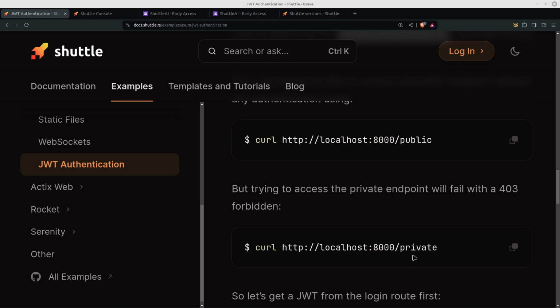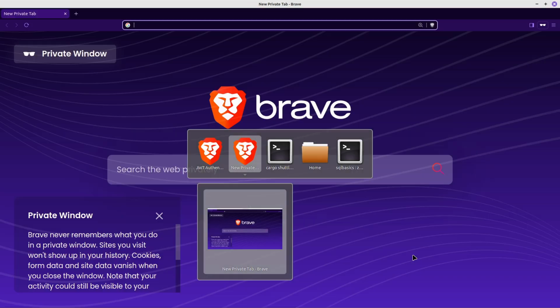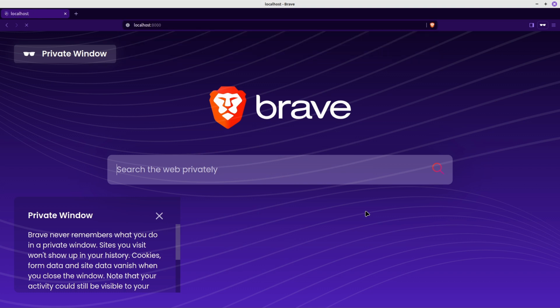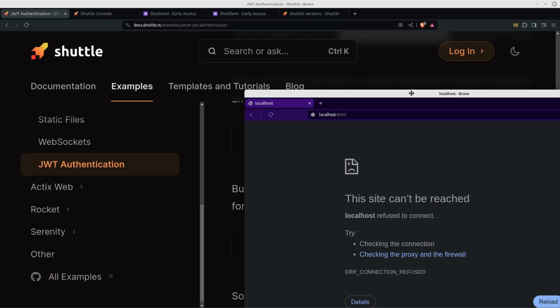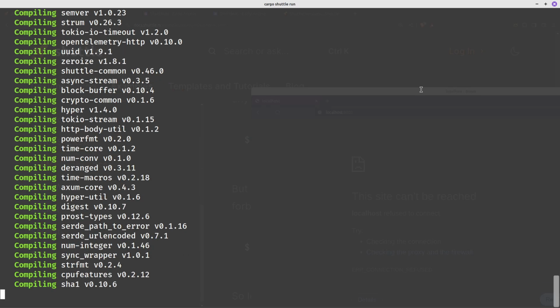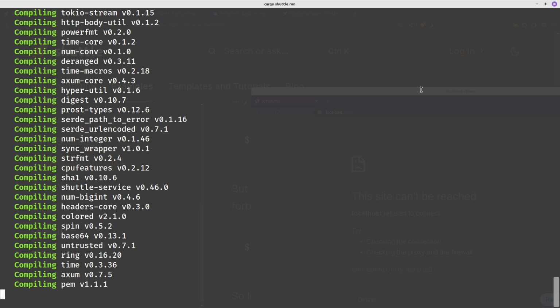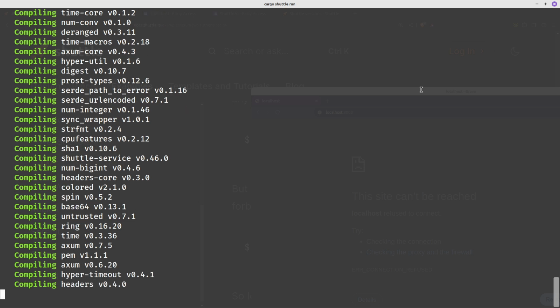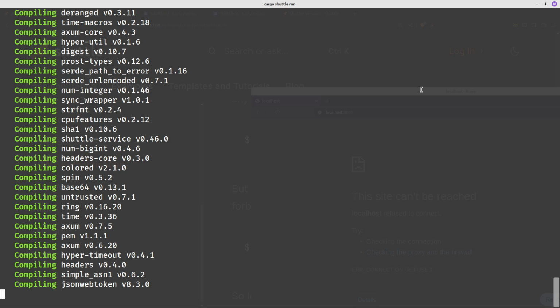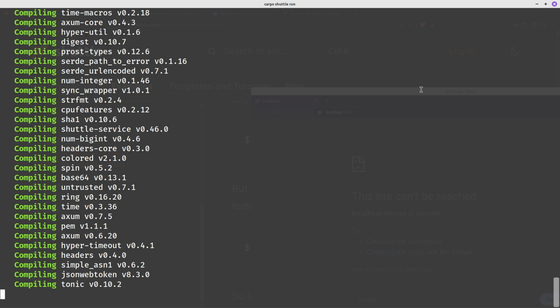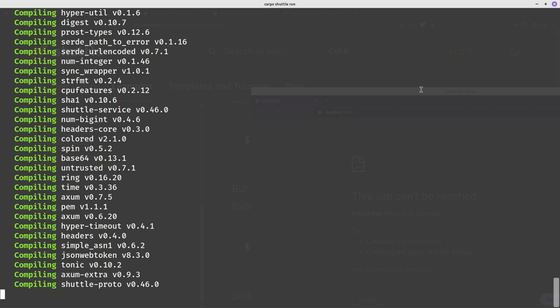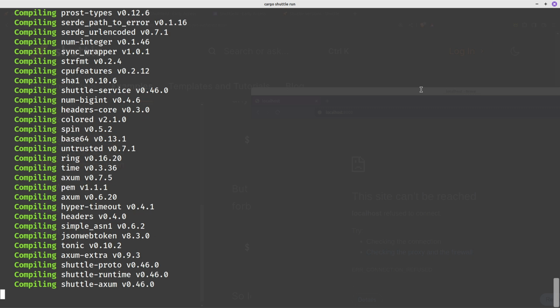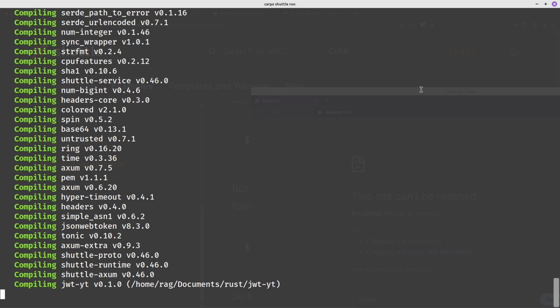So we have a public and a private endpoint. Not up yet. Always interesting to see what is being installed. Looks like we're getting near to the end here.